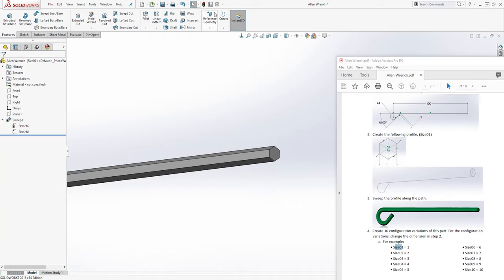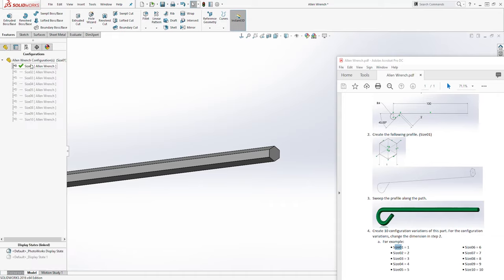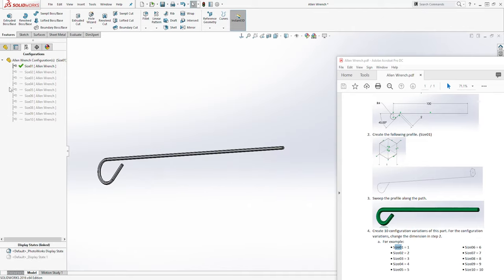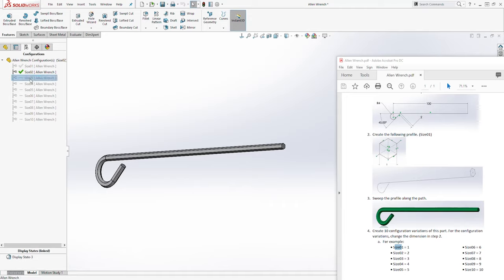And now I'm just going to click on this to rebuild it. Once I rebuild it, come back to the configuration tree and you will see all the corresponding sizes over here. So we have size 1, size 2, 3, 4, 5, 6, 7, 8, 9, 10. And watch what happens as we click on each size. If I click on size 2, you can see the Allen wrench is increasing.